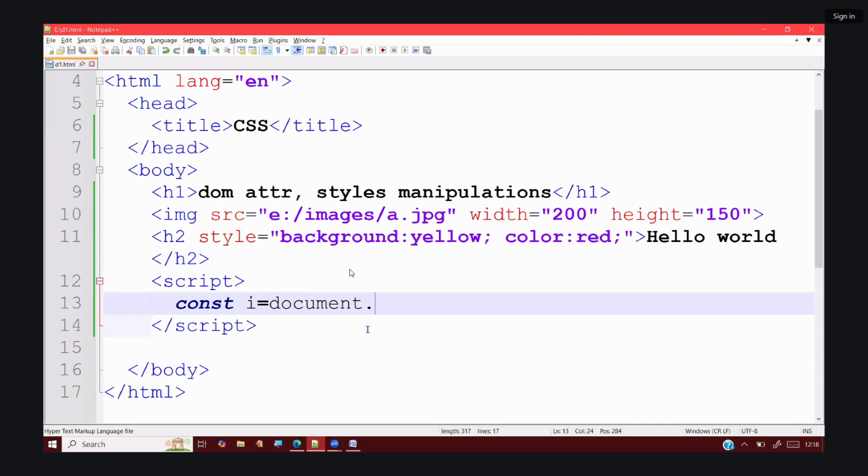document dot get element by ID. Observe the situation, sir. Accidentally, in both the tags the ID is missing. In two tags we don't have any IDs, but we want to get the object.